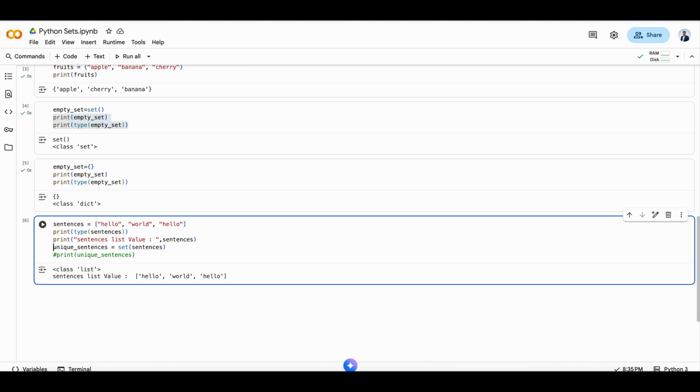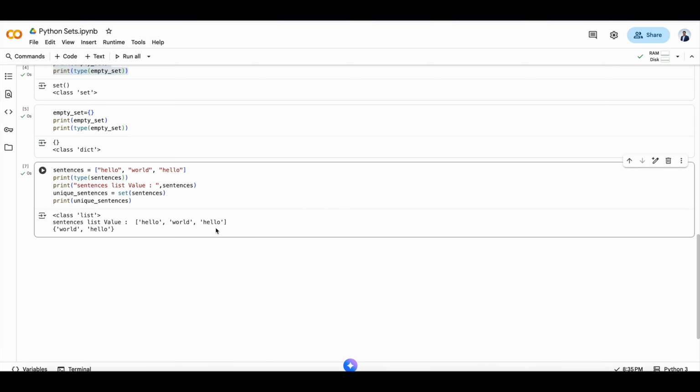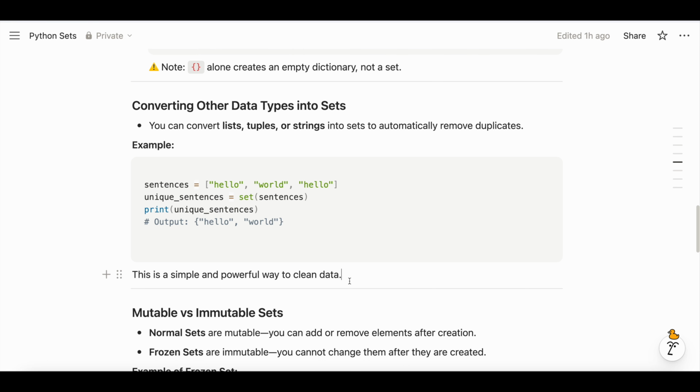I create unique sentences, the set function is called and sentences, which is a list, is passed to it. Once it is passed, it will remove the duplicate values from the sentences list and convert it into a set. We can see hello was added two times in the list type, but it converts it into a set and removes the duplicate value. In this way we can convert a list to a set. This is a simple and powerful way to clean the data. We can convert lists, tuples or strings. In our example, we understood how we can convert a list.